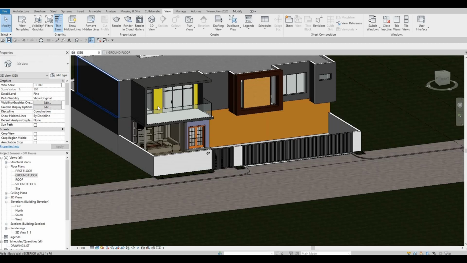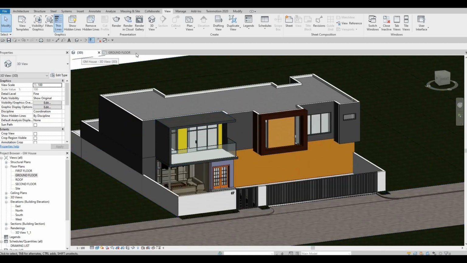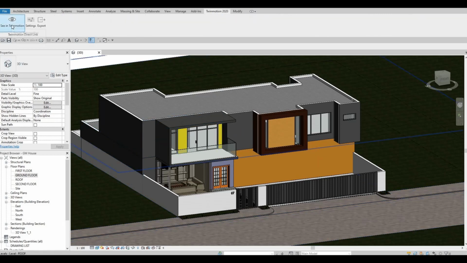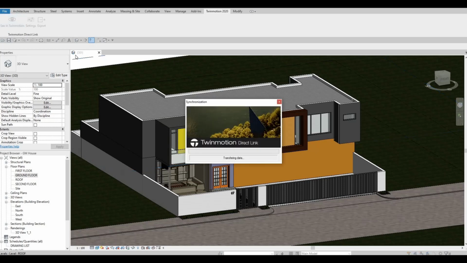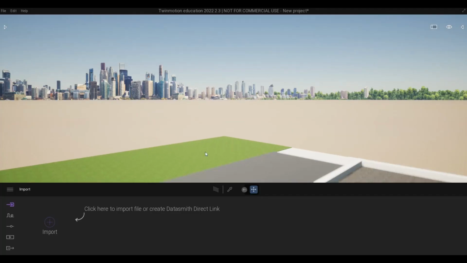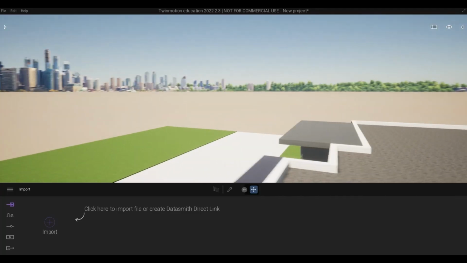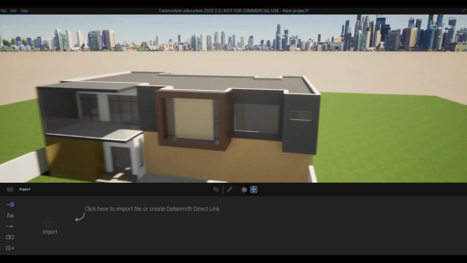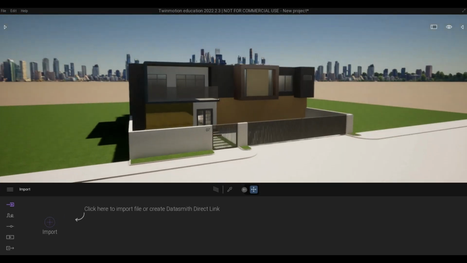Now what we're gonna do is maintain in 3D, delete this, and then save. You want to make sure that you're in fine before we go and send it to Twinmotion. So now click on See in Twinmotion and wait for it to synchronize and load on the Twinmotion app or program. So once you have it, just click on New Project, and as you can see, we have our project loaded right here, and obviously we need a lot of work.